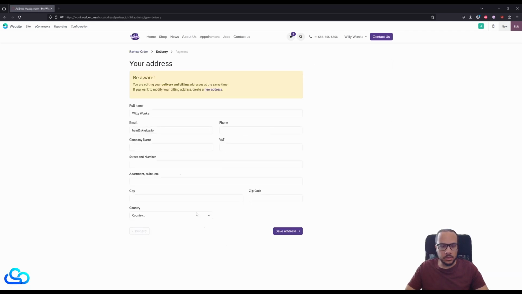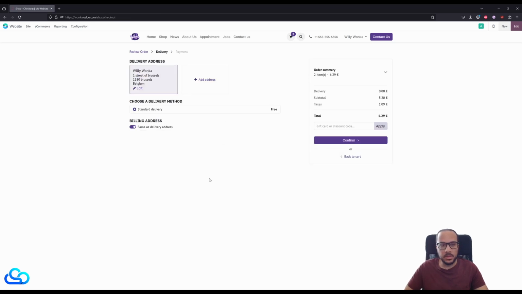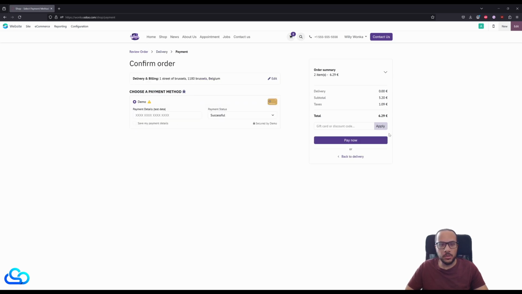You have to input some information about you. So I'm in Belgium, 1 street of Brussels. Those are fake streets, of course. This will be at city, Brussels. You save the address. And a phone. There you go. So now you have a delivery address, so I can receive my chocolates, billed the same, standard, and we can confirm the order.